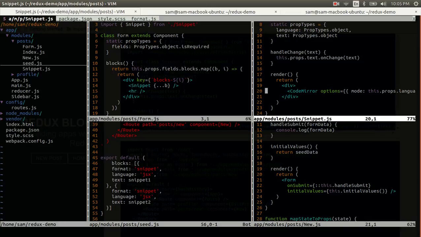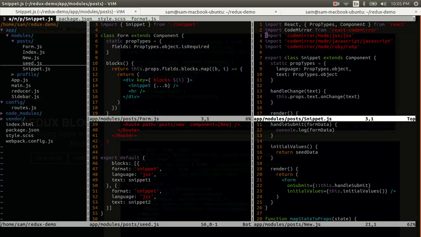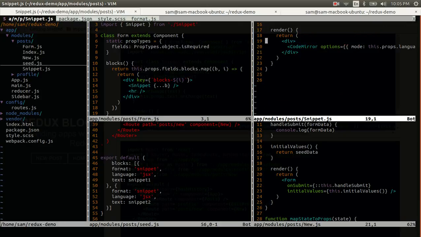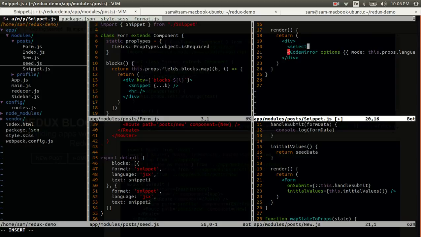So in order to change languages, obviously we need support for the languages. We need to import the modes from CodeMirror. So here I have 3 that we'll use in our dropdown: JSX, JavaScript, and Ruby. So a simple select with a value using the language prop. And we'll have to give it an onChange handler too, which we'll define in just a minute, but this is what we'll call it.